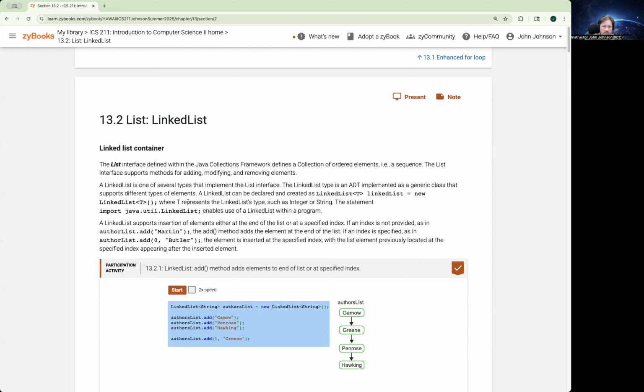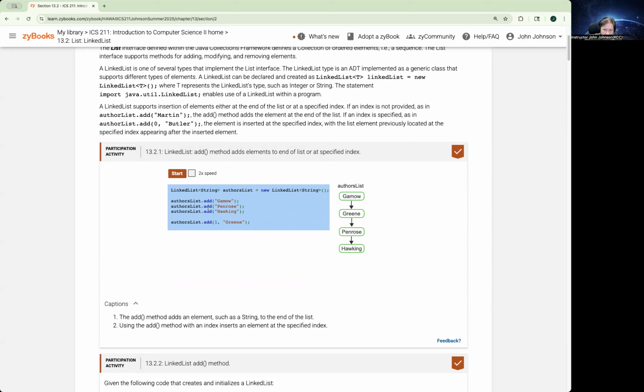So we're going to take a look right now at the participation activity. In this participation activity, you see we set up a linked list of strings, then we add in Gamow, Penrose, Hawking, and this is in the 0th position, 1 and 2. And then we're going to go over to 1. We're going to insert here at Penrose. But when we insert, we're not doing anything to Penrose. All we're going to do is open up a space between Gamow and Penrose. We're going to put in Green. So then this will be our 0, 1, 2, and 3 position.